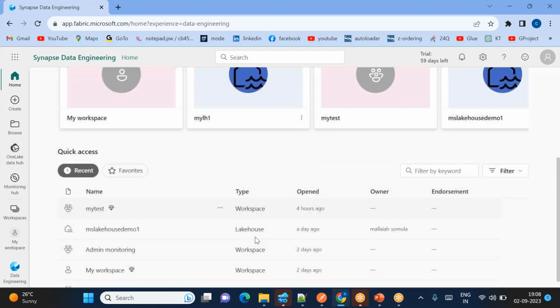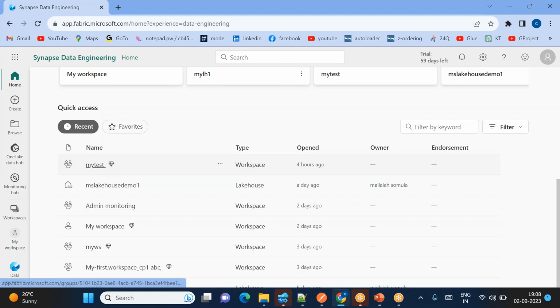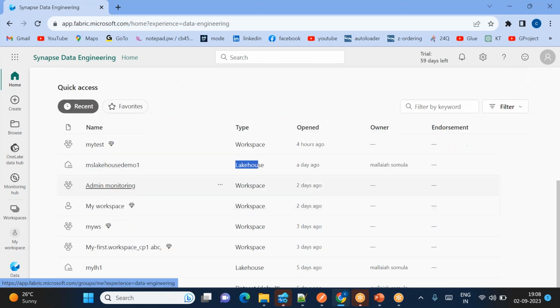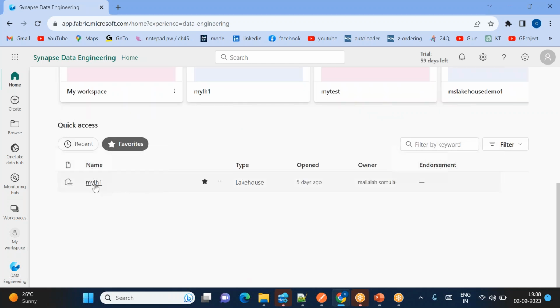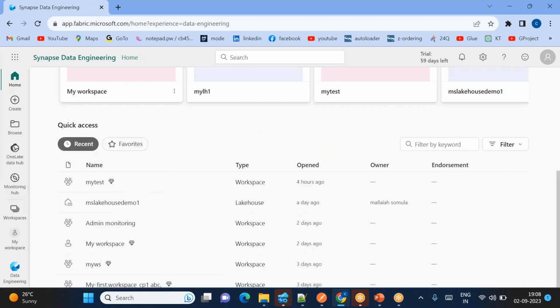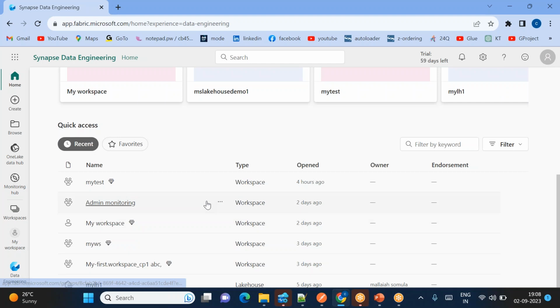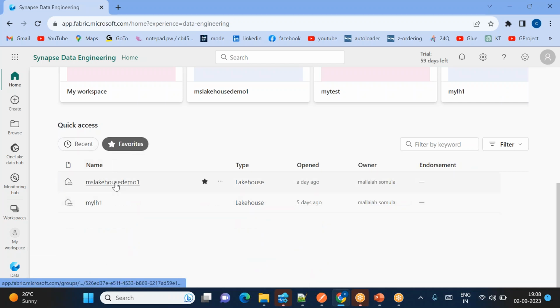Now if you come down, you can see whatever you have recently done: workspaces, lakehouses that you have created, monitor tabs that you have explored. Everything you can see here. If you want to make something a favorite, you can just check it, and it will go into the favorites. In favorites we have only my LH1, my lakehouse one. If I click on MS Lakehouse Demo 1 as a favorite, I can see it in the favorite list also. It will help me access it quickly.